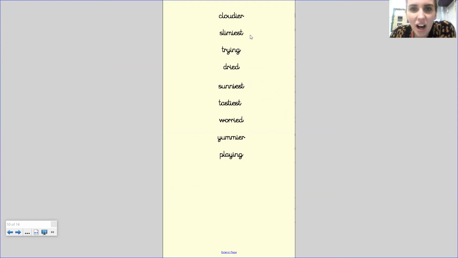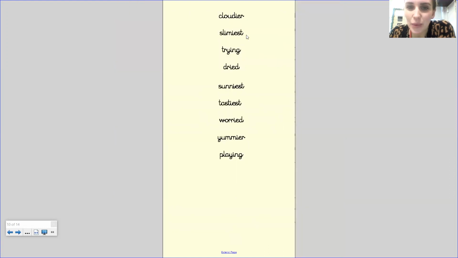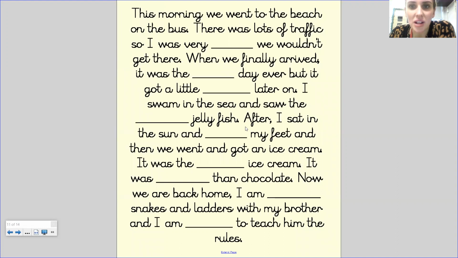Well, I know it isn't the ER or the EST words because they're used to compare. Would it make sense if it was an ING word? No, because ING are present tense words, present tense verbs. So I think it's an ED word. Dried wouldn't make sense. It must be worried. There was lots of traffic, so I was very worried we wouldn't get there. That makes sense. So the missing word here is worried.